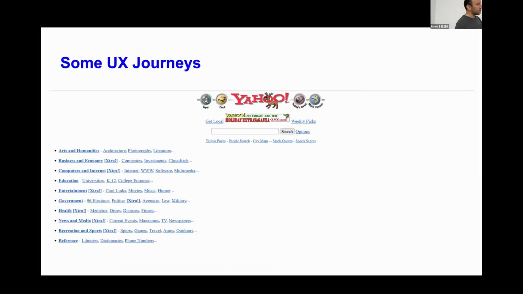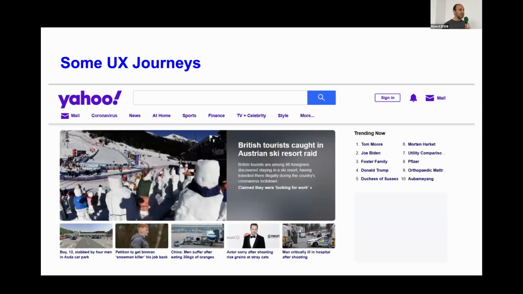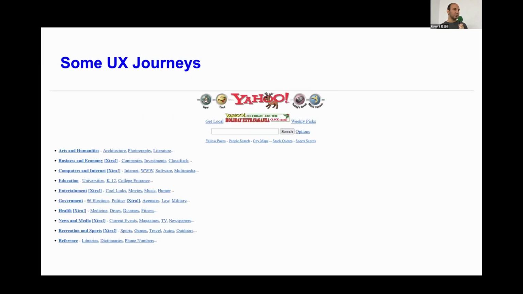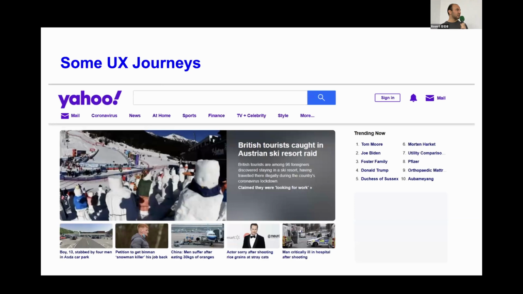Let me show you some examples. This is how Yahoo looked some time ago, maybe 10, 20 years ago. What do you see on the system? Or maybe let me show you the new version as well so that you can compare. This is how it looks nowadays. This is the old version. This is the new version. What kind of differences do you see? Any guesses?